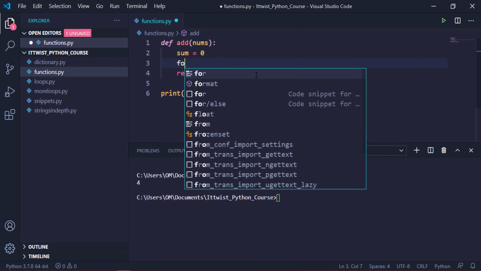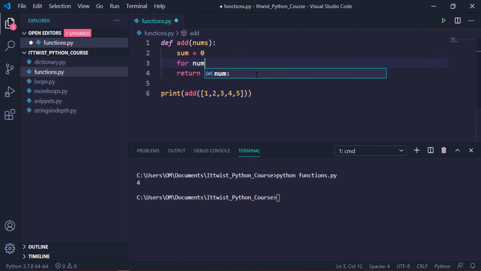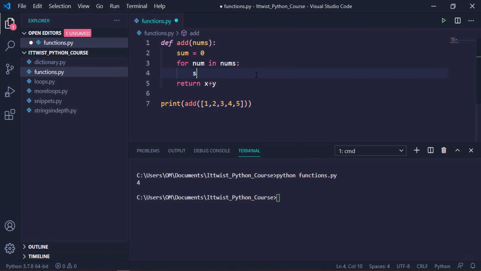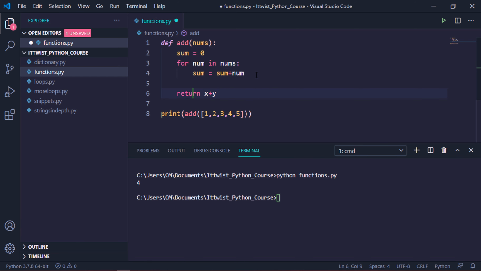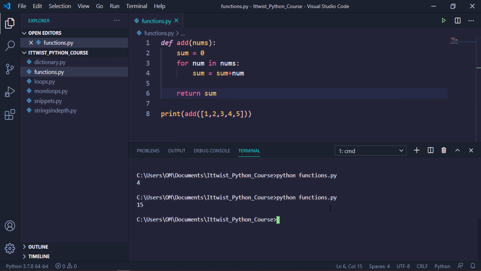Then we will use a for loop, and we will take each and every element in this nums list, loop through each element, and add it to our sum variable. After that, we will just return this sum. And when I execute python functions.py, you will get 15 as an output.